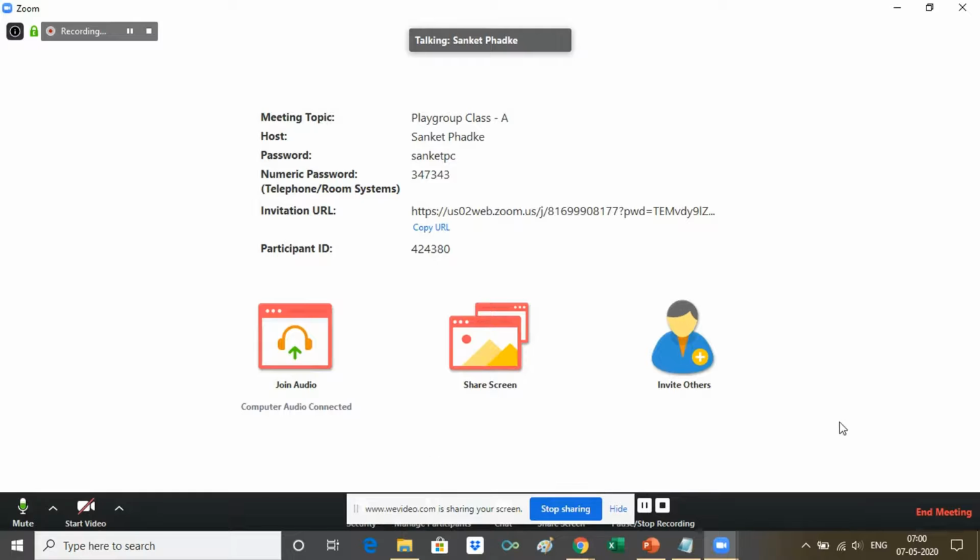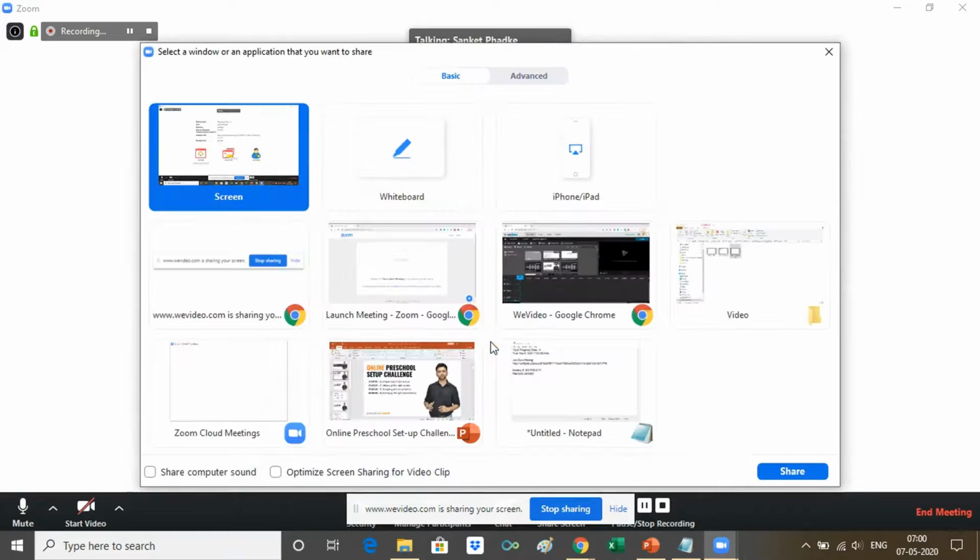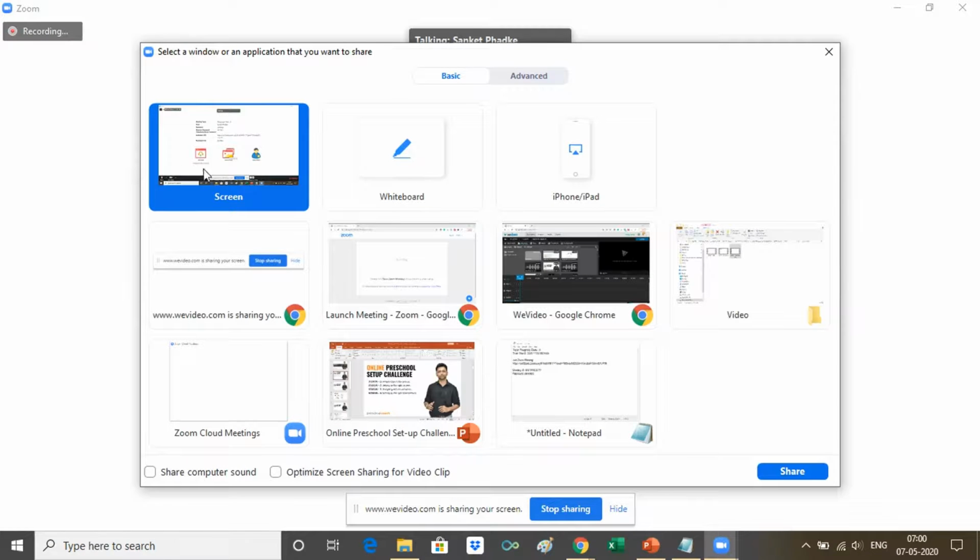Now, let me start telling you how you can share the screen. I've already covered the share screen part and the share presentation part and also the whiteboard part. As I told you, there are multiple options you will find here. You can also share a particular folder of your laptop. You can also share whatever is open on your laptop or your desktop, depending on what window you choose.